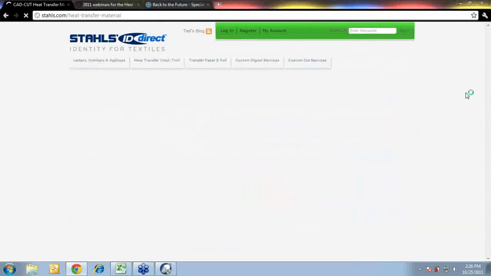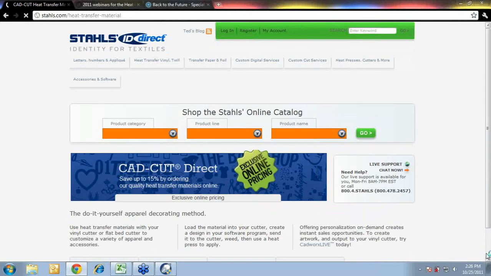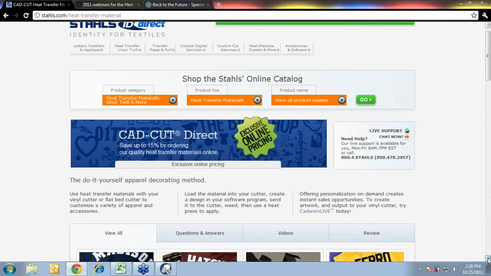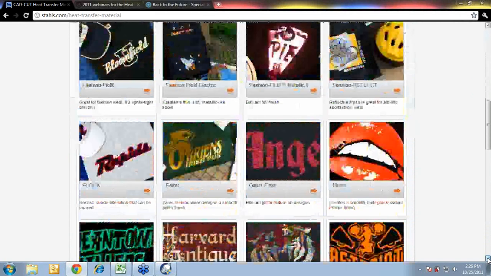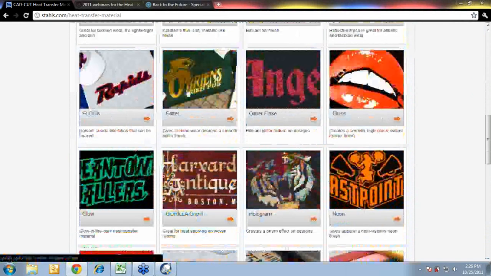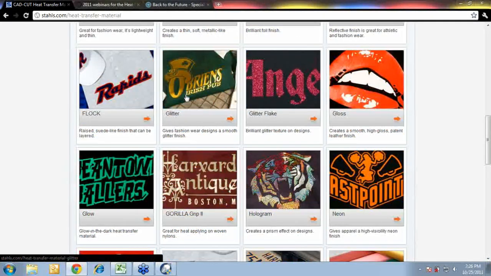The heat transfer material is listed in alphabetical order currently, so it would be really easy to see it side by side. We have the glitter material, which is able to be layered. It's a smooth surface glitter material. It doesn't have a rough textured surface. This you can use as a background or foreground. Then we have the Glitter Flake, which is more of a textured glitter. This can only be used as a foreground.